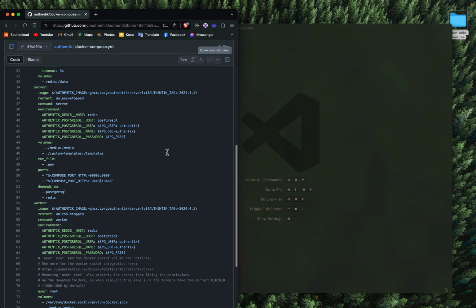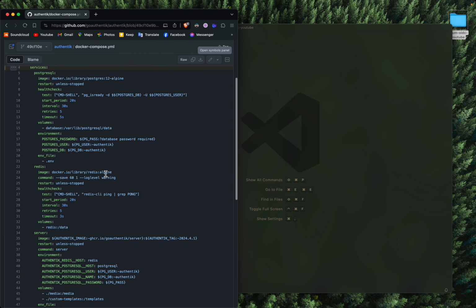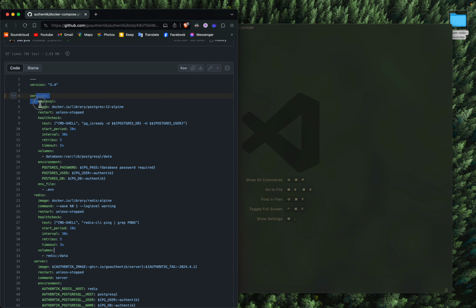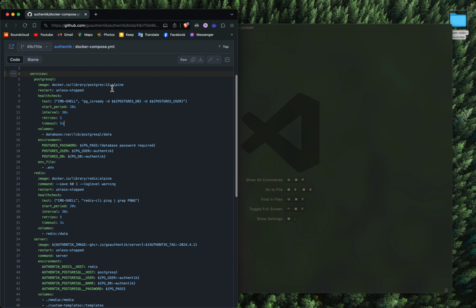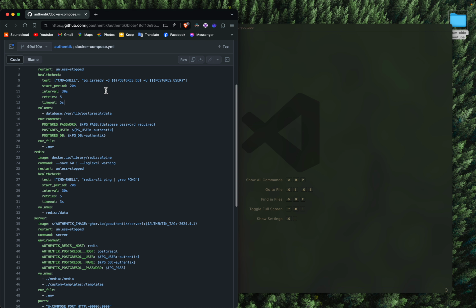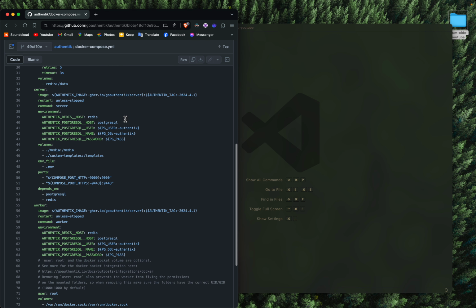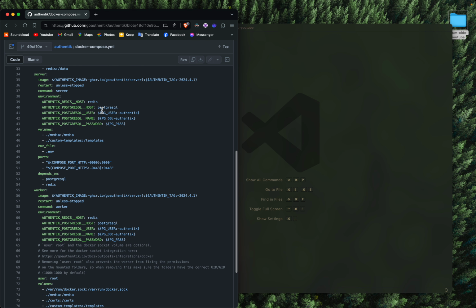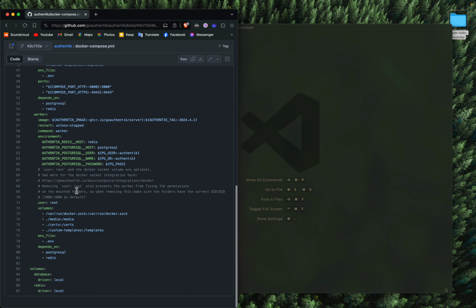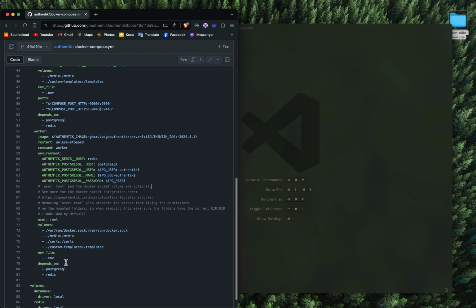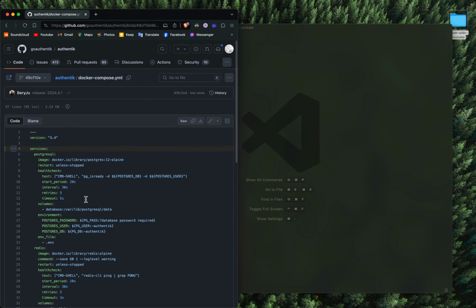Next, we're going to see that this project uses Redis Alpine and also Postgres Alpine. This one uses Postgres, and for Redis I might just use Redis latest. And for server, I might adjust this a little bit. You can see that at this point the user root and the Docker socket volume are optional, but I might as well just use this also. Alright, so let's get started.